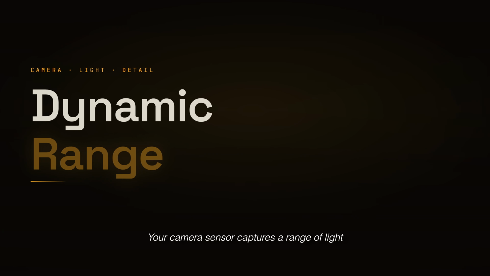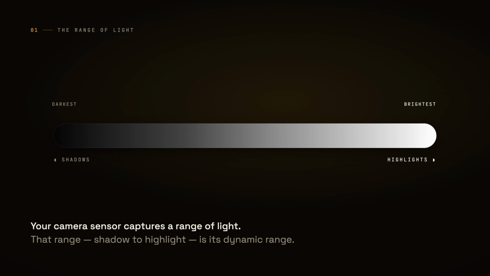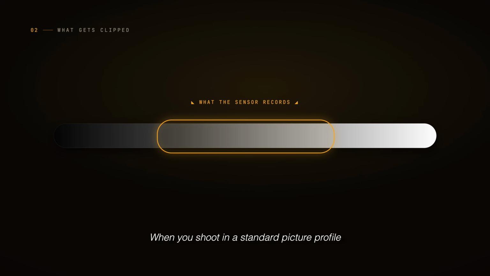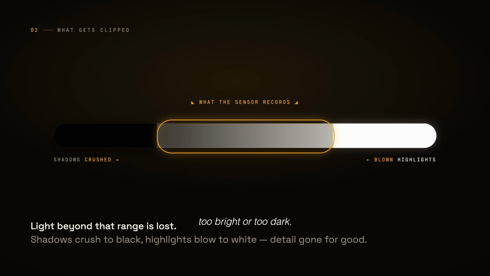Your camera sensor captures a range of light, from the darkest shadow to the brightest highlight. That range is called dynamic range. When you shoot in a standard picture profile, your camera picks a middle point and clips everything too bright or too dark. That information is gone. You can't bring it back.